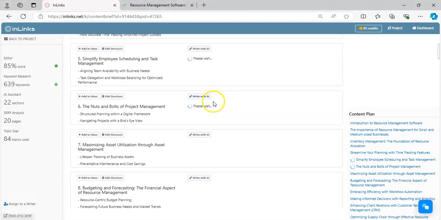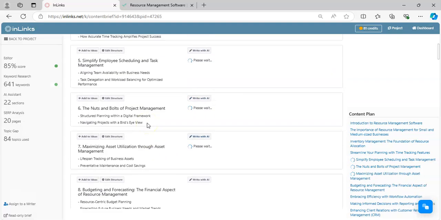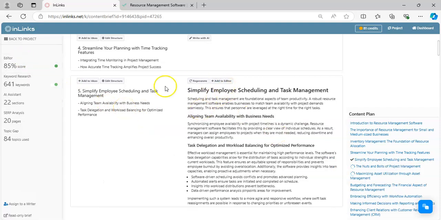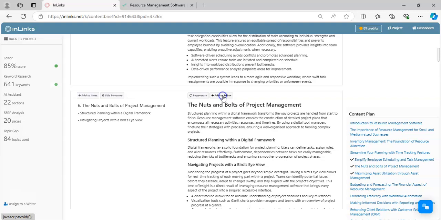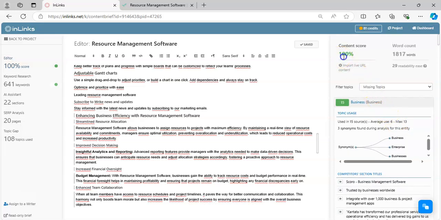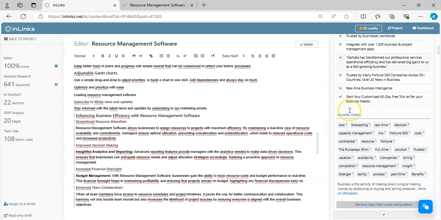So let's try, for example, these 3 sections. And once the content is generated with the AI tool, then we can add it into the editor. So let's add this section into the editor. Let's add this one as well, and let's add this one. So we have reached a score here of 80%, as we have covered some of the additional topics that are being displayed here.